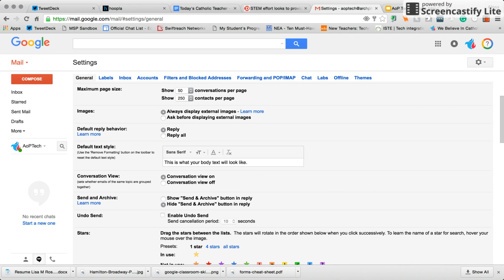I like to have that on because I like to group things together, but I know many teachers who like to have Conversation View turned off, so each individual email comes through on its own thread. So you might want to just think about how you prefer to organize and see your emails, because it can make a big difference in keeping track of where they are. So Conversation View groups the subjects together.